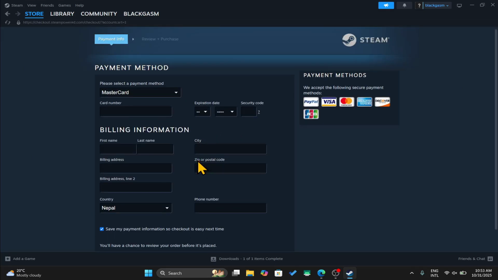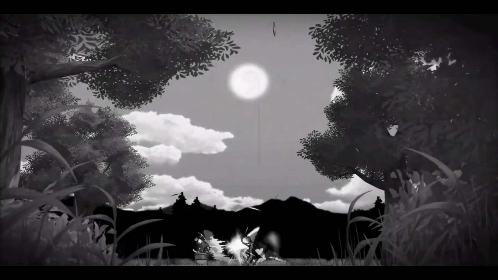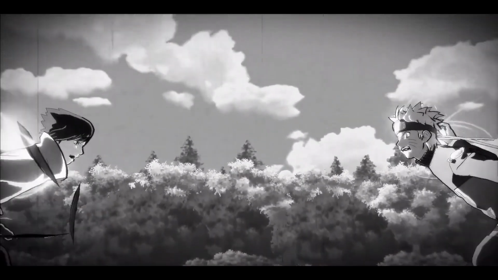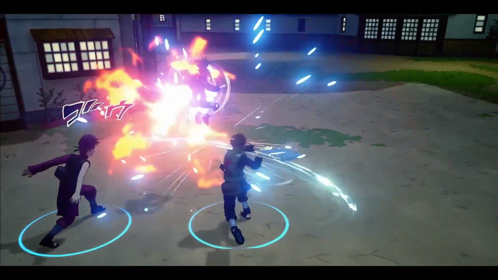Once you have filled up all of your credentials and completed the transaction, the game will be added to your library. You can then choose your install location and complete the installation in just a few clicks. Once that is done, you can start enjoying the Naruto to Boruto Shinobi Striker game on your PC. So there you have it, that is how easy it is to download and install Naruto to Boruto Shinobi Striker game.